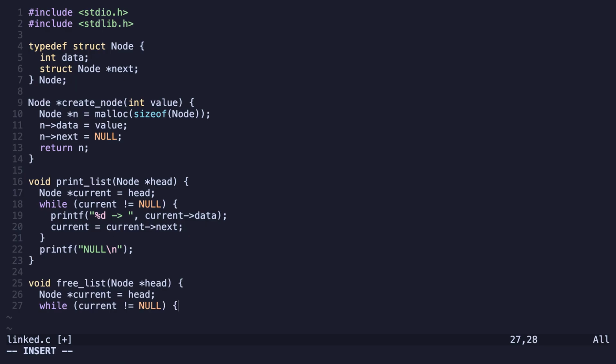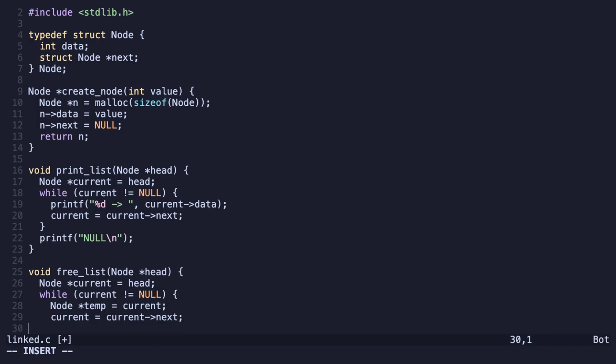See free list on line 25. We save the current node in temp, advance to the next, then free temp. Without this, every node leaks memory.